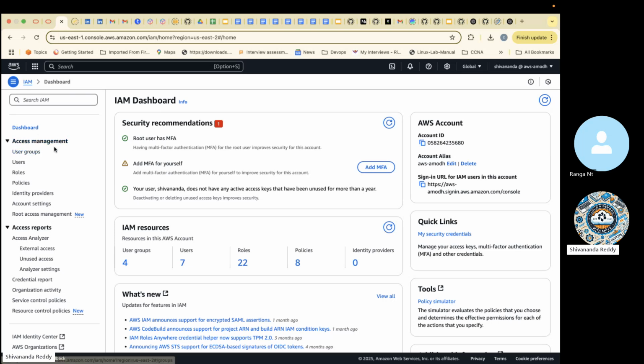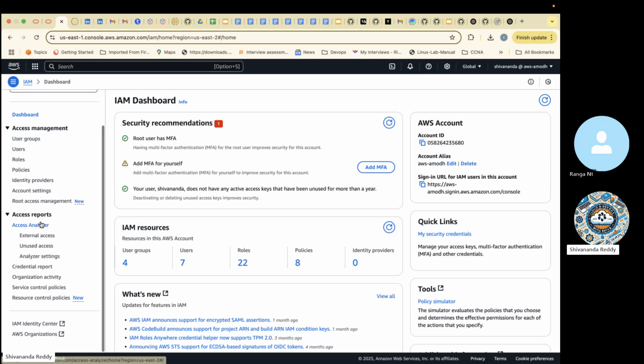One is the access management part, like whom you want to grant the access to. The access can be granted from here only. Then once you grant the access, if you want to track the resources via reports, then access reports can be used. These are the two subcategories in the dashboard.